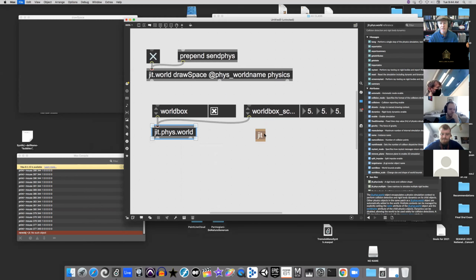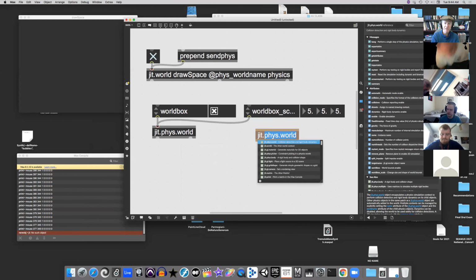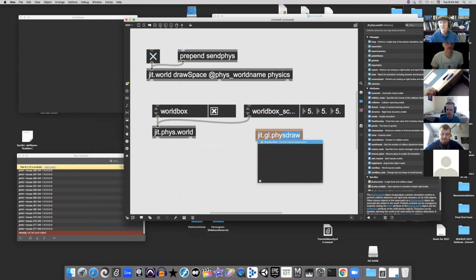GL PhysDraw. That makes sense. So drawing. Notice the collision of these two things here. We're going to draw a representation of the box in the render space. So here we would say put this on the draw space.